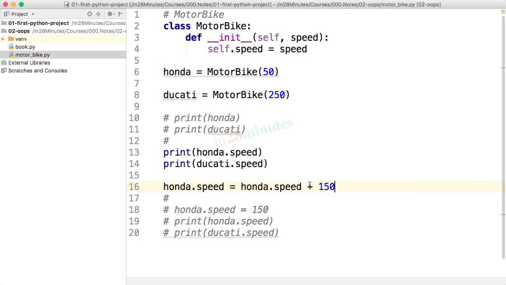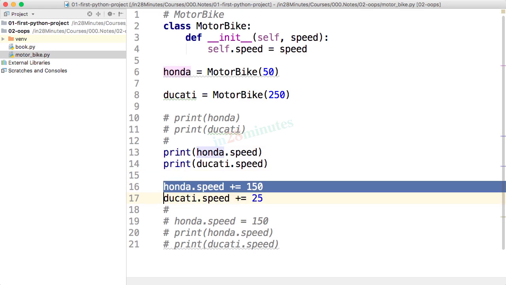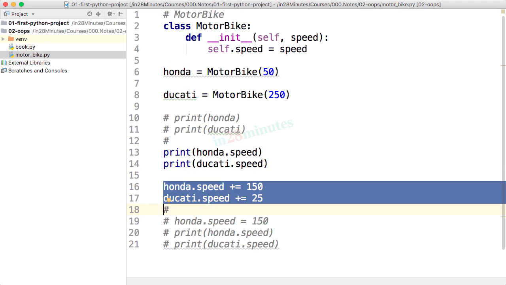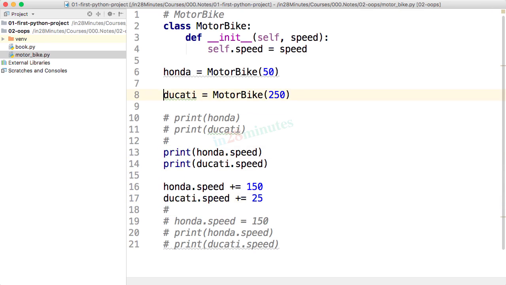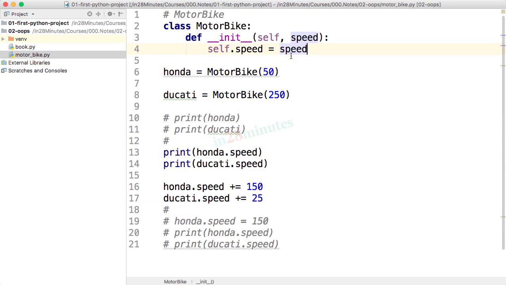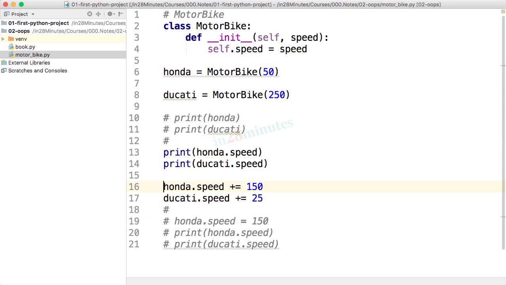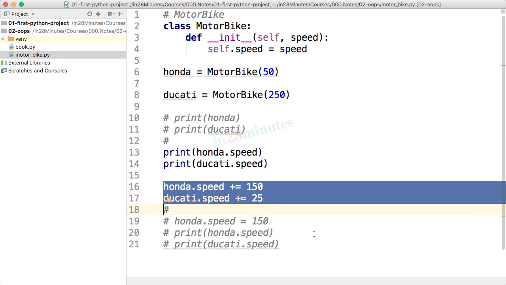This could also be done by just saying Honda.speed += 150. Or I can say Ducati.speed += 25. So what we are doing in here is we are modifying the state of the object. The thing is we are modifying the state of the object outside the class. So outside the class we are writing code to modify the state of the object.